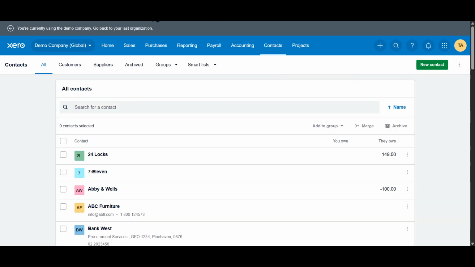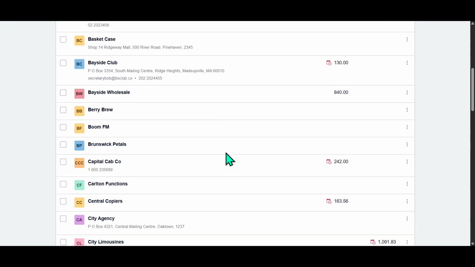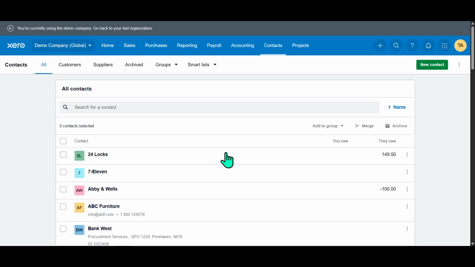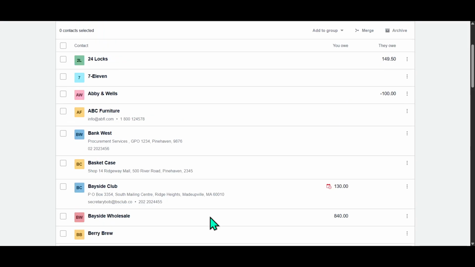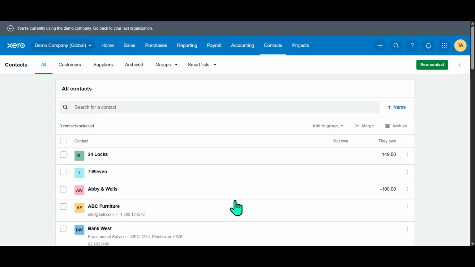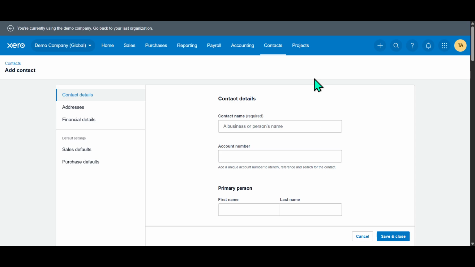This option will take you to a comprehensive list of your existing contacts within Xero, serving as the central hub for managing the individuals and businesses you work with. Next, it's time to add that new contact you've been thinking about. Look toward the top right corner of your screen, and you'll see a button marked New Contact. Click on it. This button is your starting point for entering the details of your new contact.